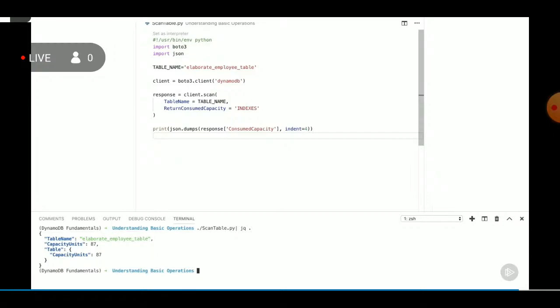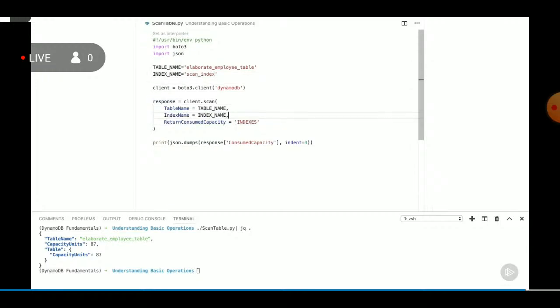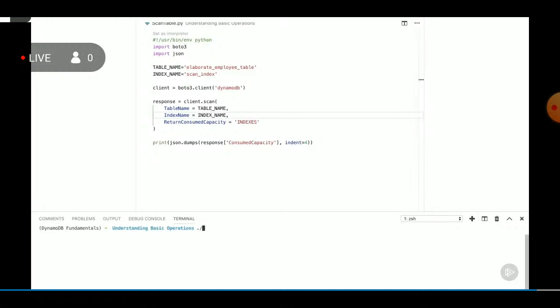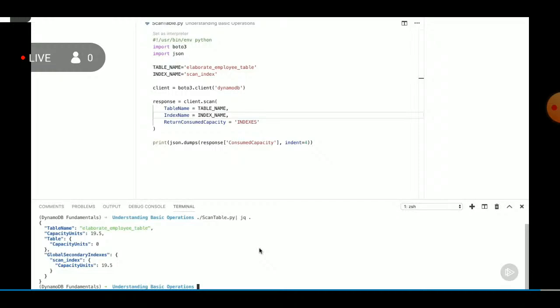Let's change the script to scan our scanned index. If we repeat the request on our scan index, we should get the same number, which I believe was 19.5 units. We can see that the value of consumed read capacity units matches. Therefore, it does not really matter which interface you're scanning with, it will always consume the same capacity units based on items stored within the table or the index.